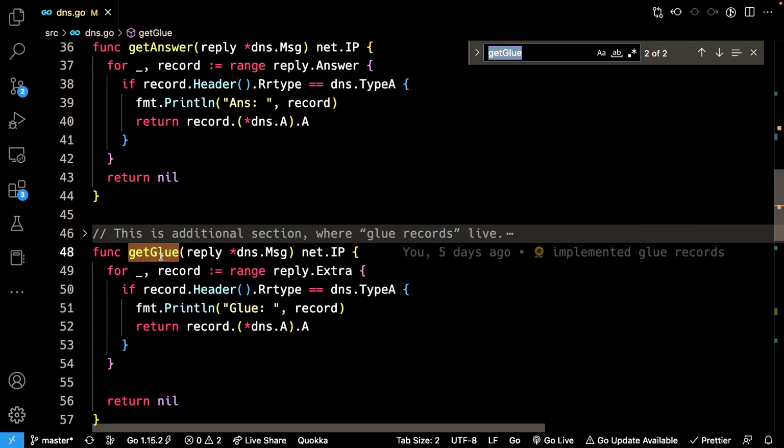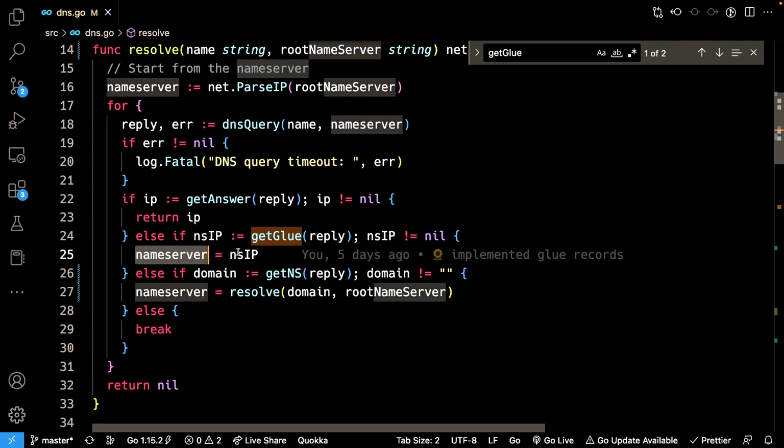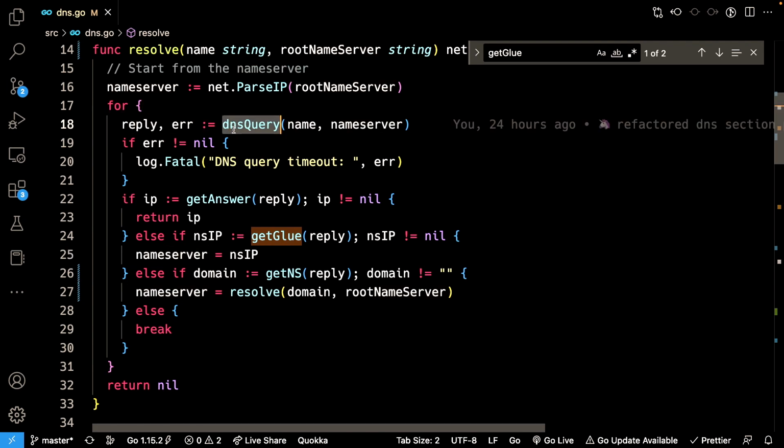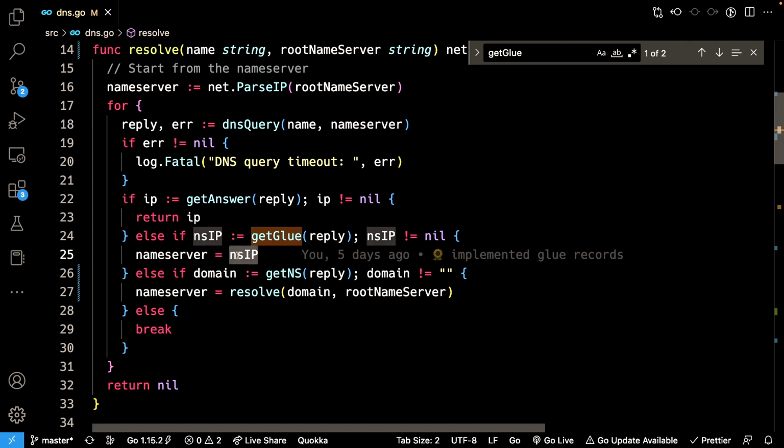So once this is called, we get back the name server IP value, NS IP value, and if it is not null, then we got the IP of a name server which we can make a DNS request to. So we just assign the NS IP value to the name server, and once again in the second run, when this for loop runs, this DNS query will be made for the original domain name, but with the name server as the NS IP, right, which we got from this additional section.